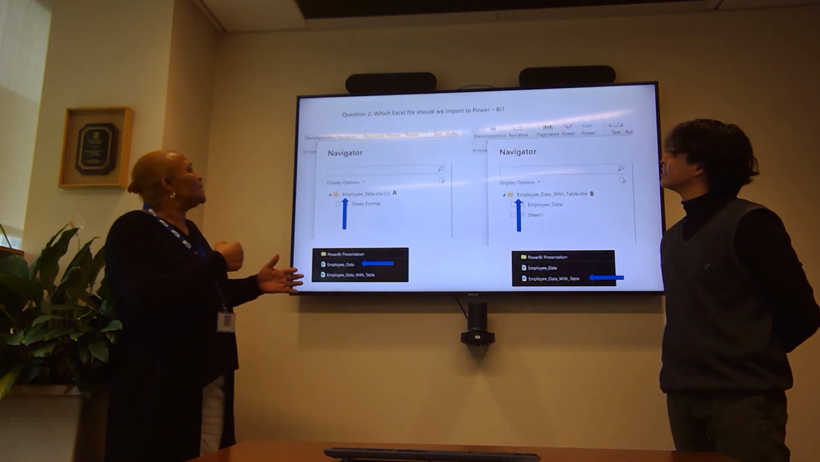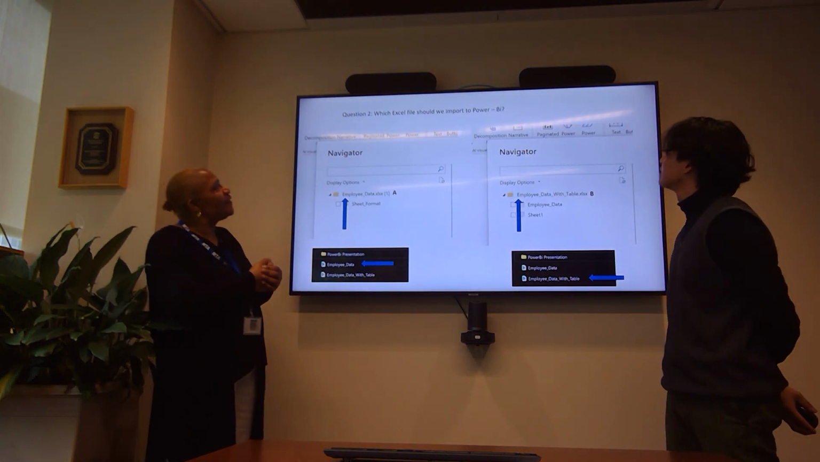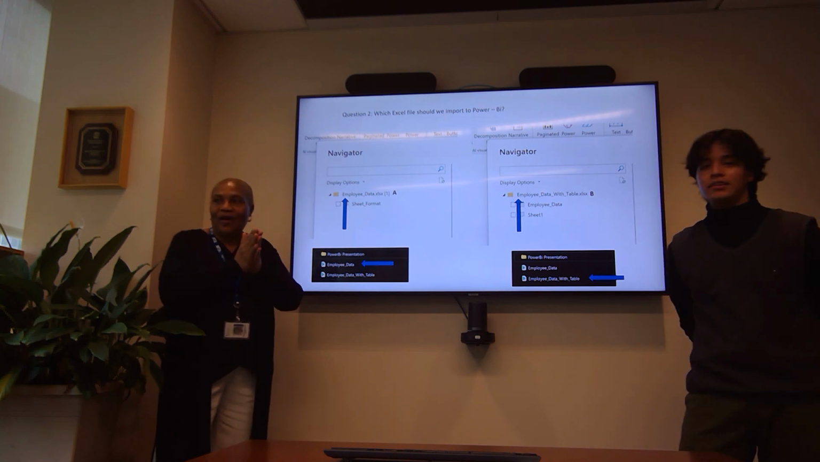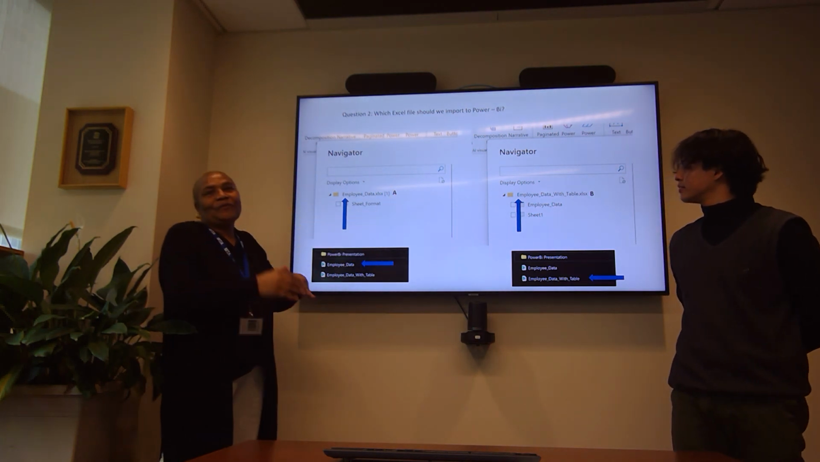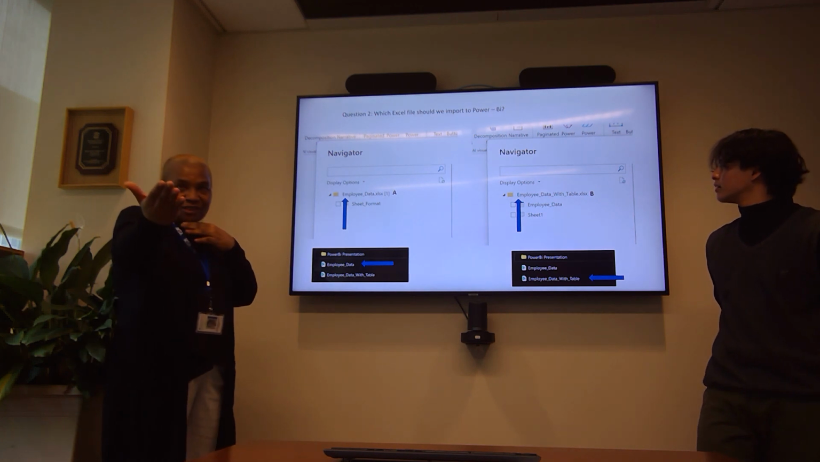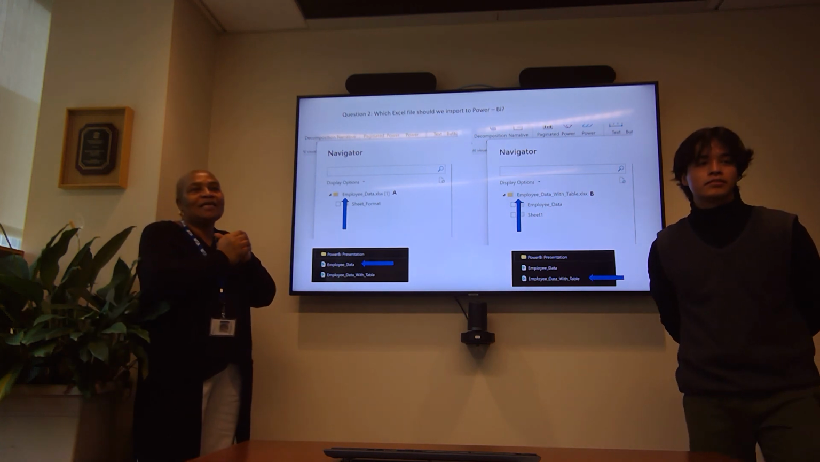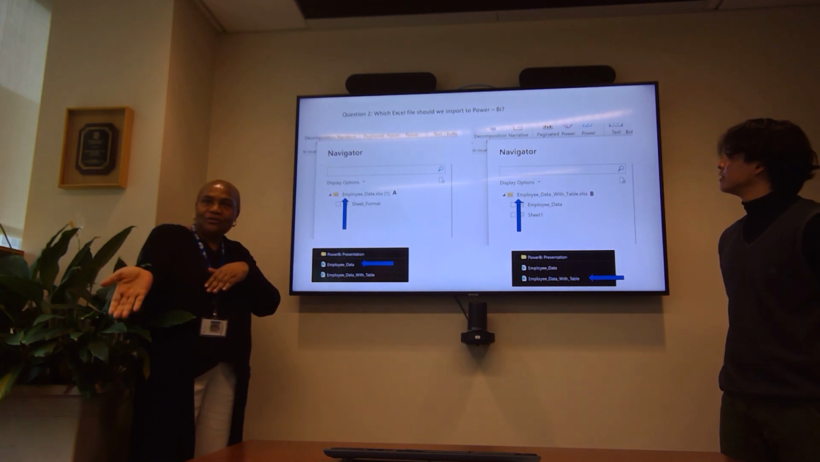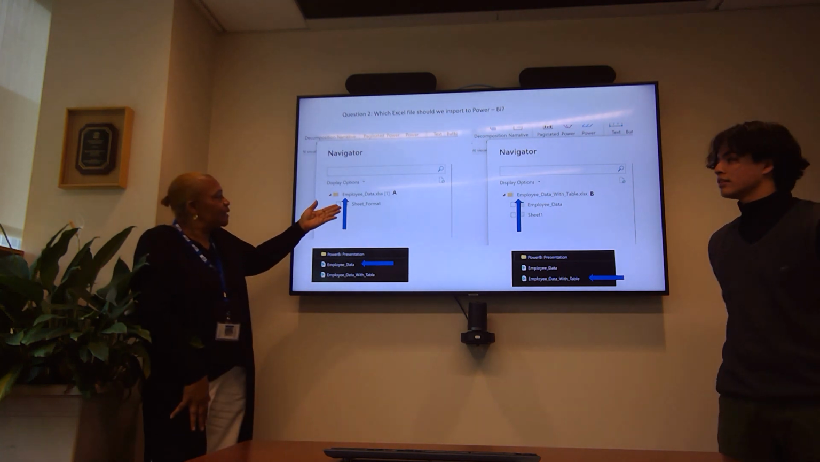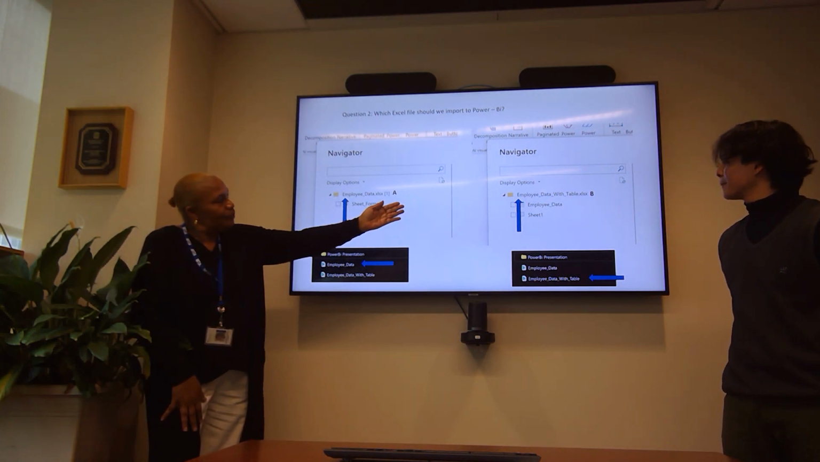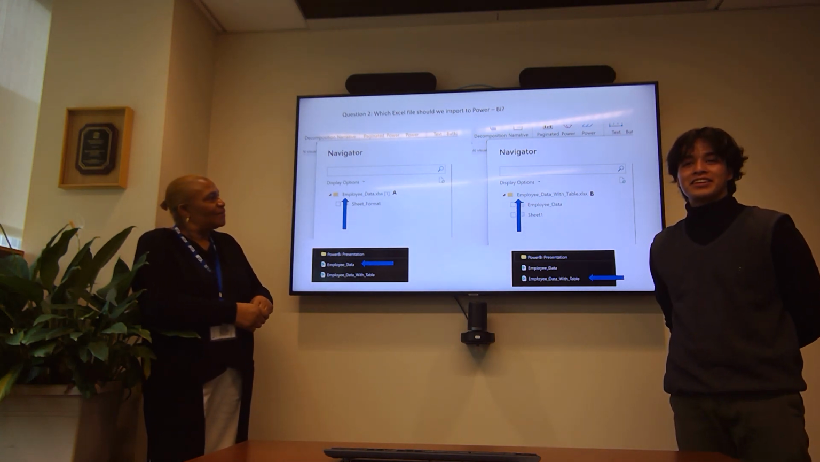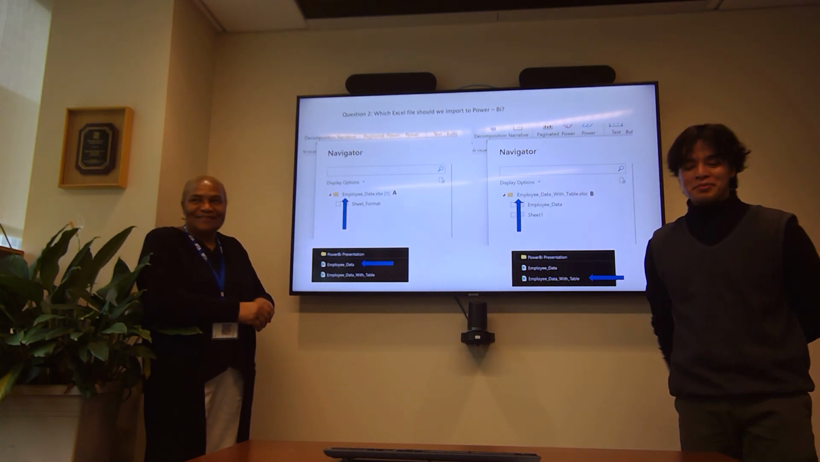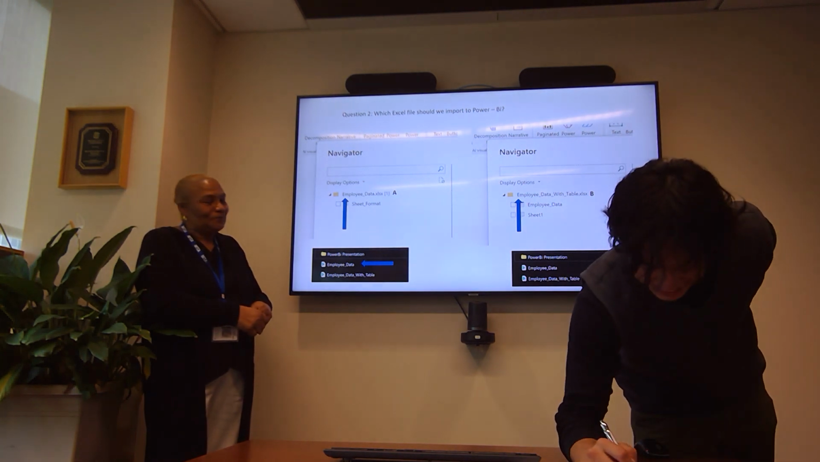Okay, then question number 2. Which Excel file should we import to Power BI? Is it A or B? When we're importing an Excel file into Power BI, are we importing this one or are we importing that one? B is for Bravo. All 4 B? Okay, perfect. Yes.